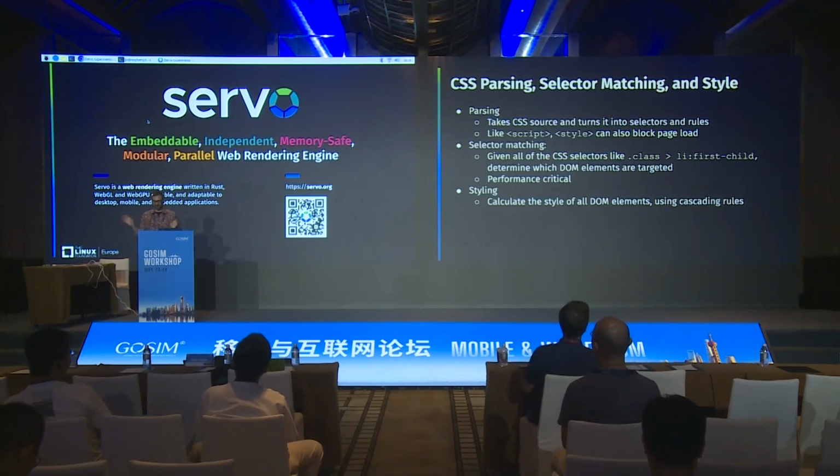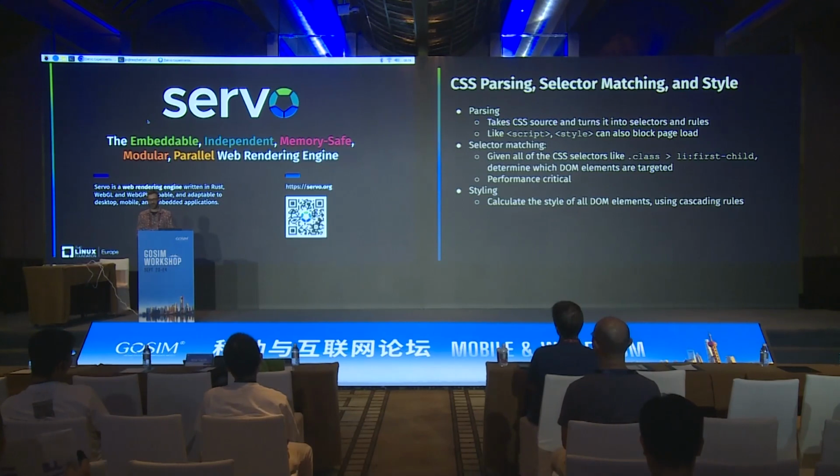Finally, we know we have our elements. We have our selectors, which tell us what style applies to those elements. We do something called styling. We finally have enough to style them. What this does is that it goes through all the DOM elements and figures out what the final set of rules that apply to them is. And this is affected by the selectors, but it also might be affected by inheritance, the cascading, and the cascading style sheets.